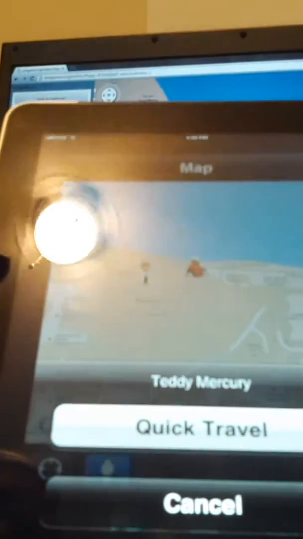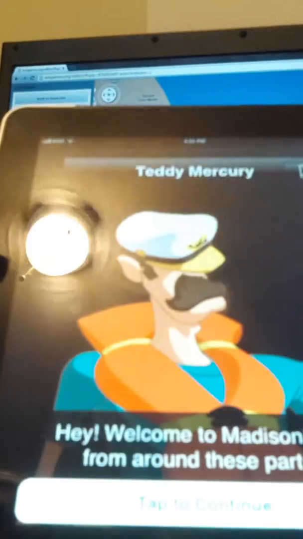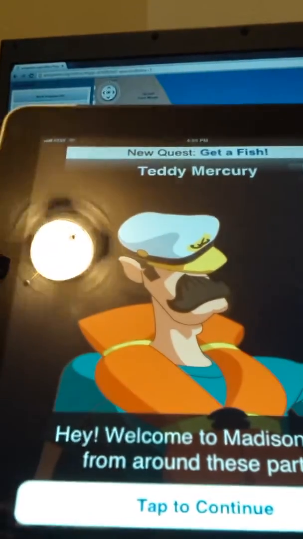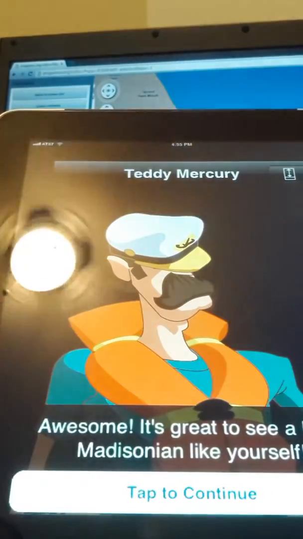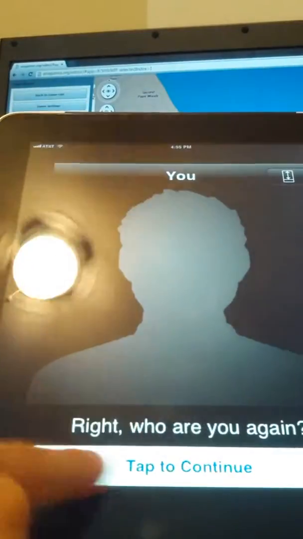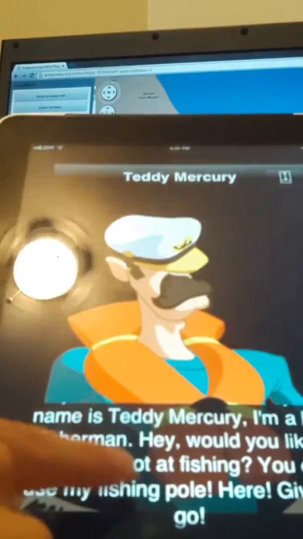So my first character, I'm going to interact with this fisherman, and he said something. So this is what a character dialogue will look like. I can have two options, I'm from Madison, I'm not, and his response will change depending on what I say. So we have this dialogue here, right? And he gives me a fishing pole. So let me show you how to do that on the programming side of it.